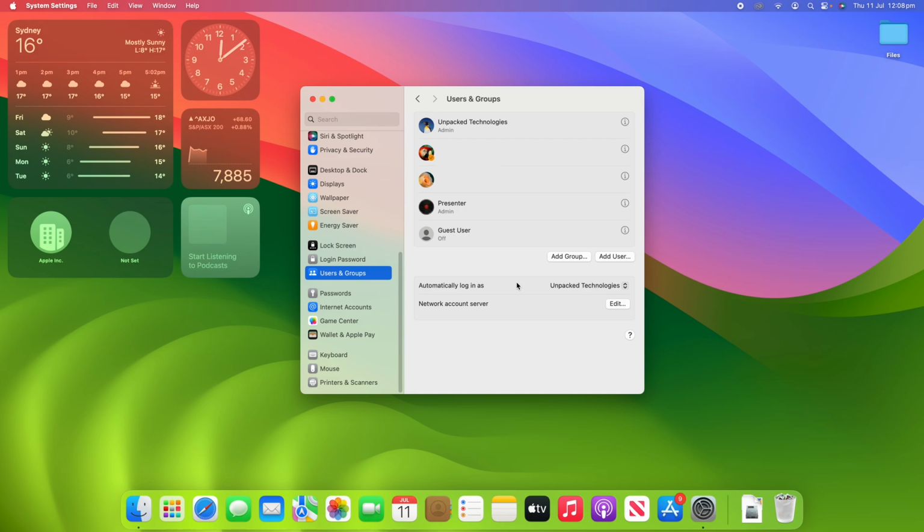Now, do be aware that you will need to be an administrator to conduct this change. So if you're a standard user account, you can't just change this without an administrator password. You do need an administrator password to change this. But then once you've done that and gone through those steps, you can see it's now going to automatically log in as Unpacked Technologies every time.